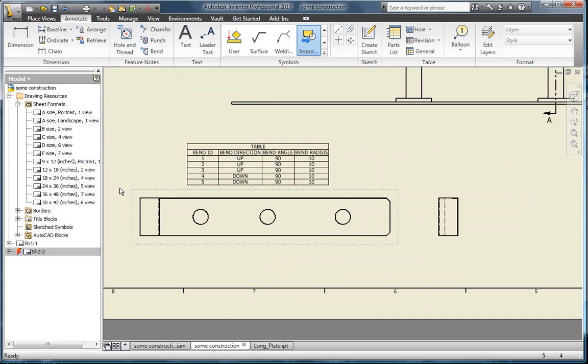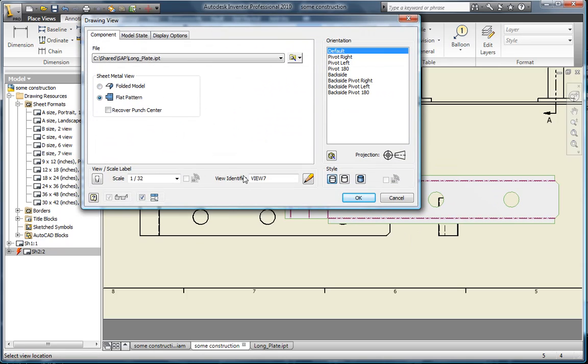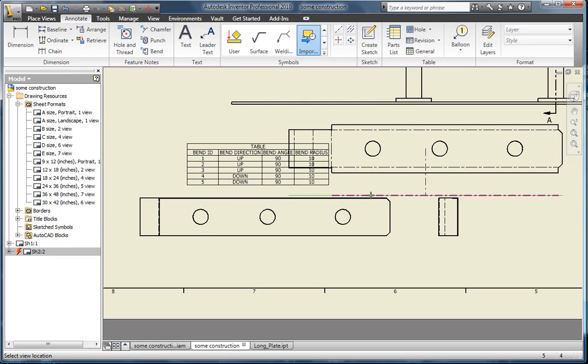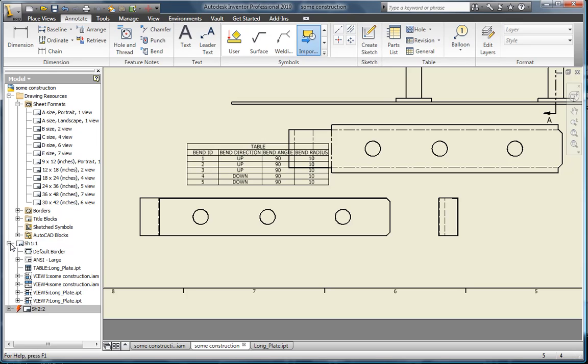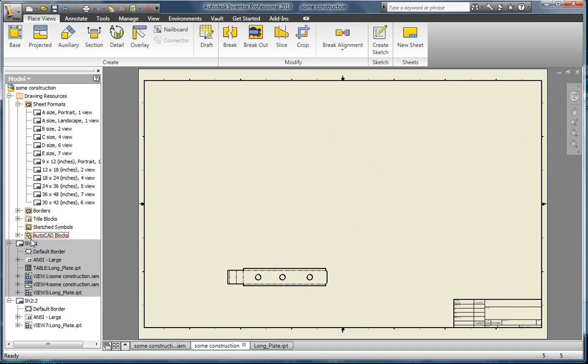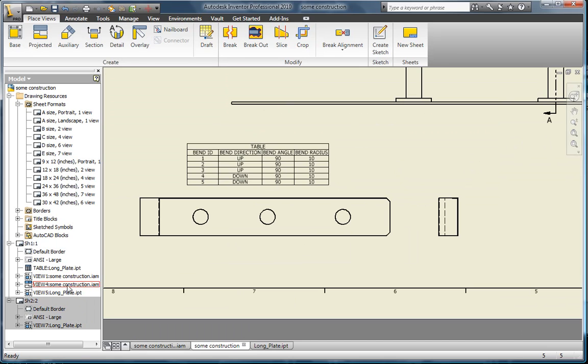Without showing the flat pattern, the bend table doesn't make much sense, so let's add the flat pattern view as well. Like I mentioned, the view gets very dense, so I want to give it some more room. I drag my flat pattern to the second sheet, and I can also drag my bend table to the second sheet, something that was not possible before.